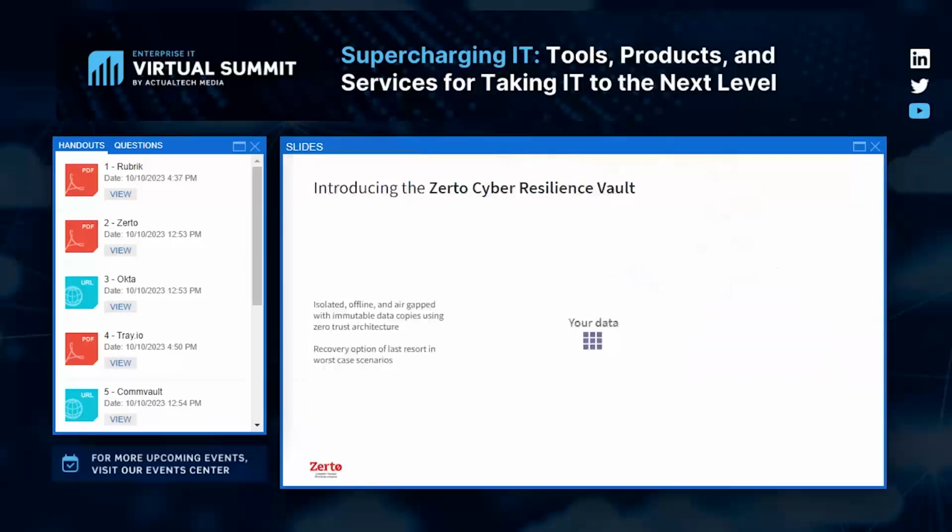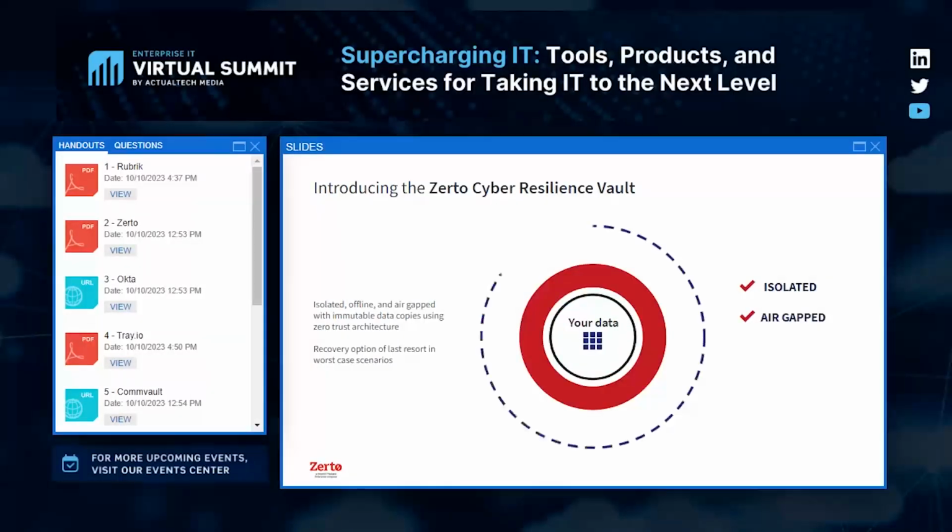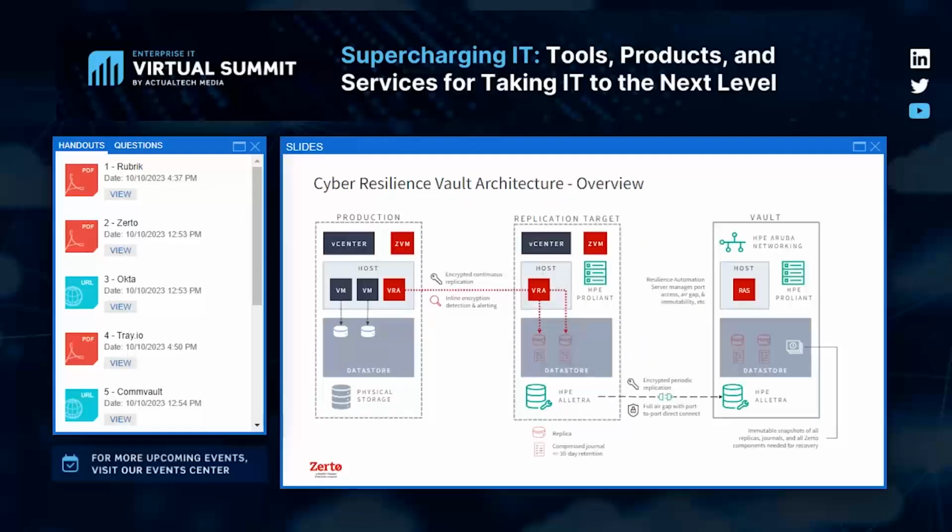All right. In talking about ransomware, I just need to summarize it quickly, and I'm going to try to do that within the context of our Zerto Cyber Resilience Vault. This is just hitting the highlights. It's isolated, air-gapped, immutable, and is built on a platform of zero trust. What does that all mean? I'm going to talk to it more in this diagram here.